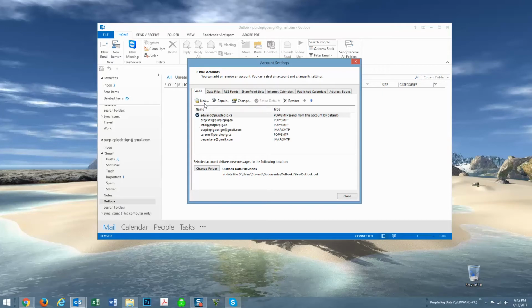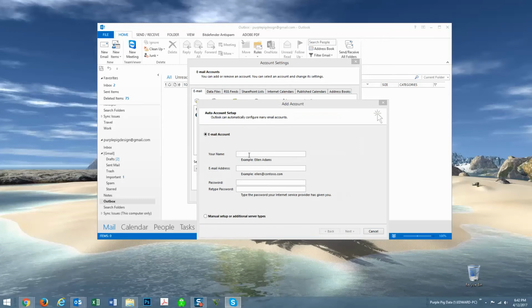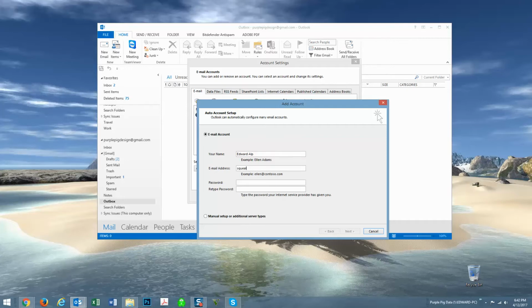The next thing we want to do is add a new account, so we're going to click New. From here we are just going to type in our name as we want it to appear to others. So I'll just type in my full name, the email address, so we'll use squeal@purplepig or whatever your email address is, and that would be provided to you in our documentation under username.